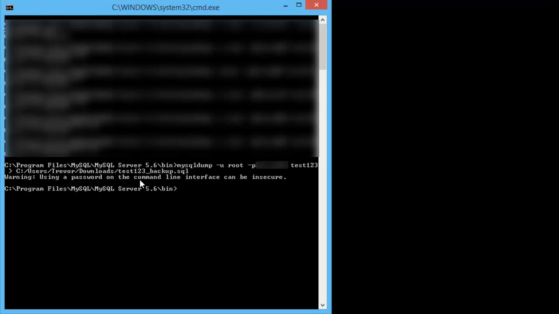Then it said that using a password on the command line may be insecure, because obviously using a password on a command line is not good if someone were hooked up to your internet as well. If someone was on your Wi-Fi router or something like that, they could maybe sniff that password. In any case, I know no one else is connected to my router, so I can put the password in the command line. It's just fine.